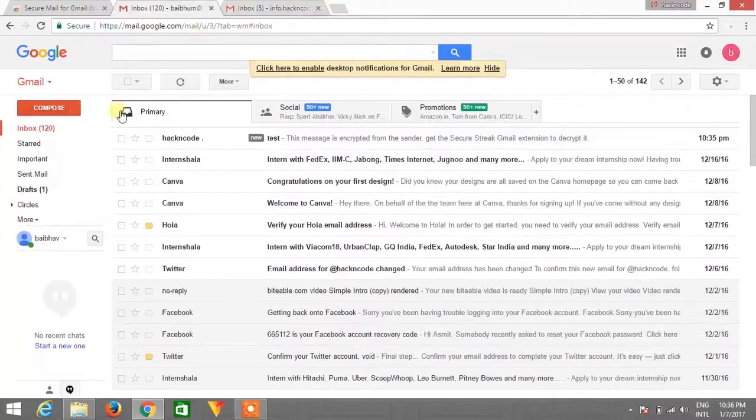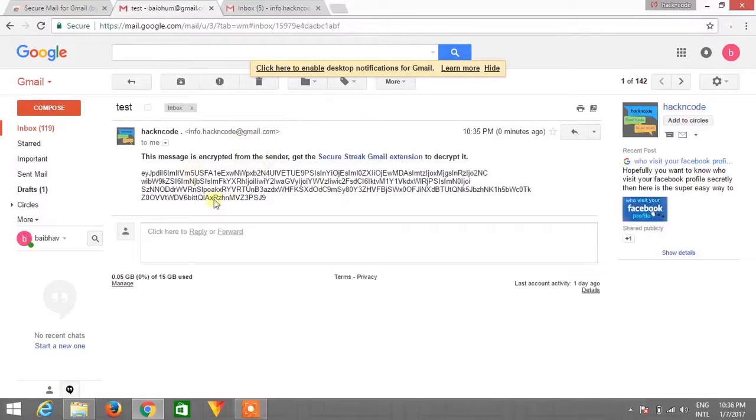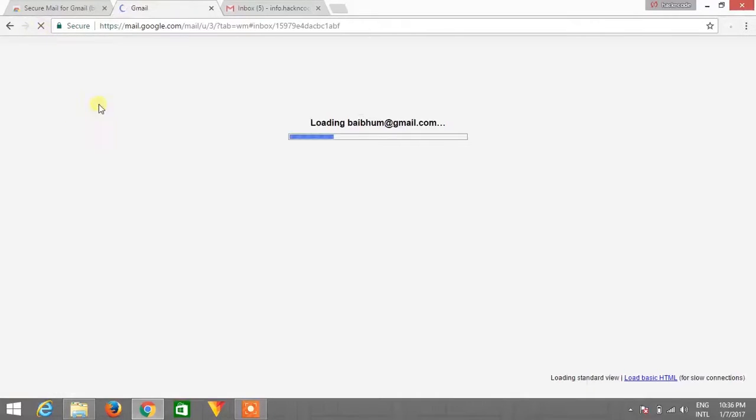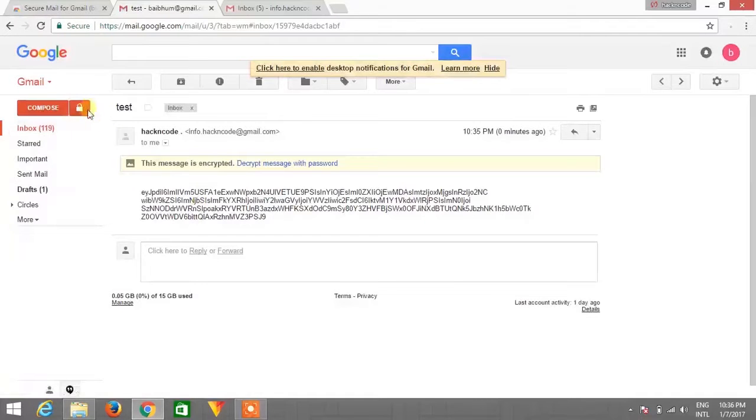Now go to the recipient email ID and you can see your email is reached to the destination. Now click on email, and as you can see, this is a encrypted form of your email. So refresh it, just refresh it to get the lock button here, and after refreshing you will get the lock button and decrypt message with password.